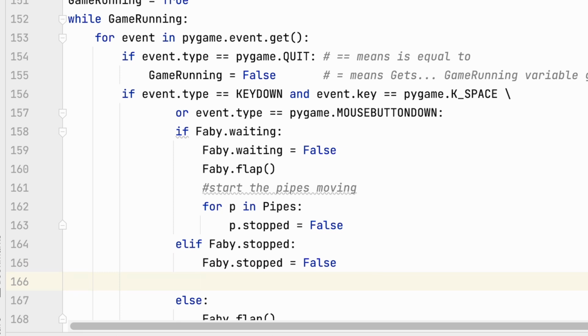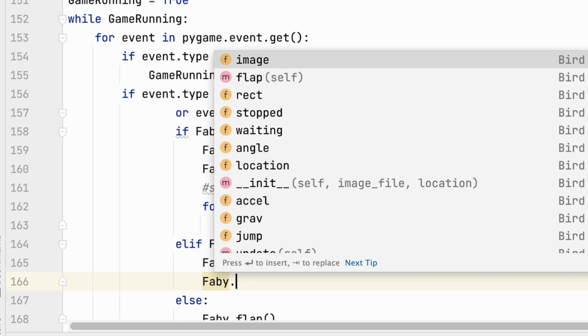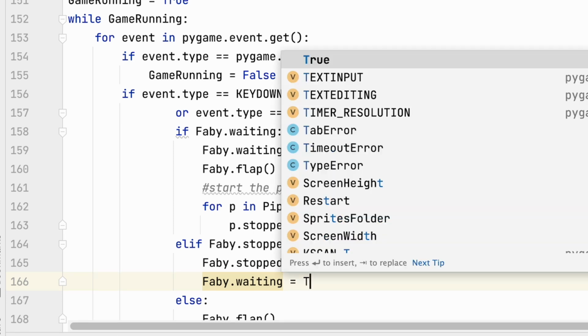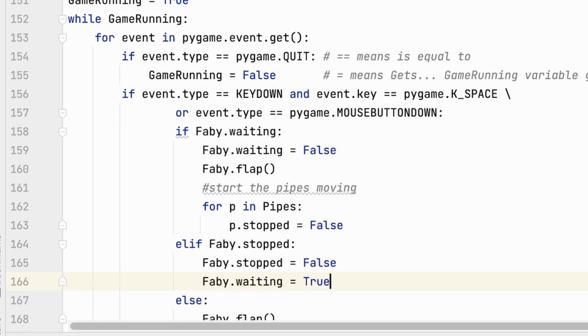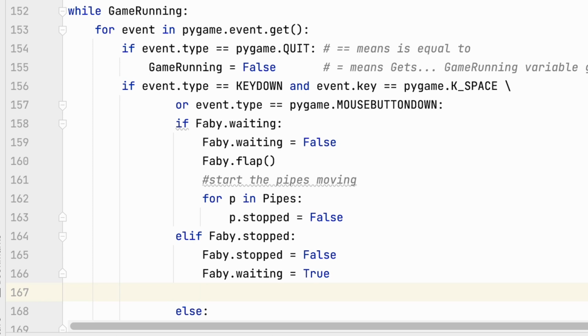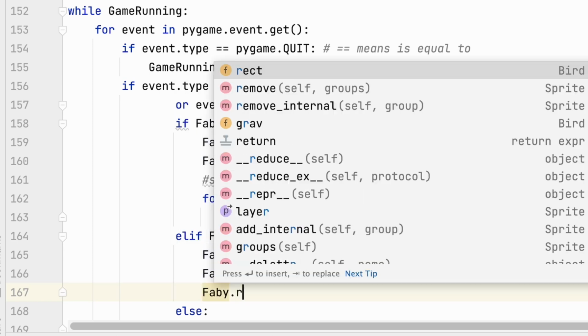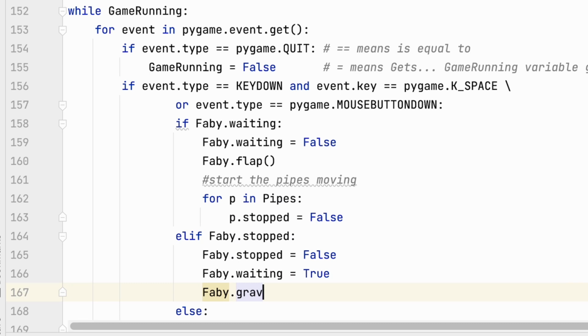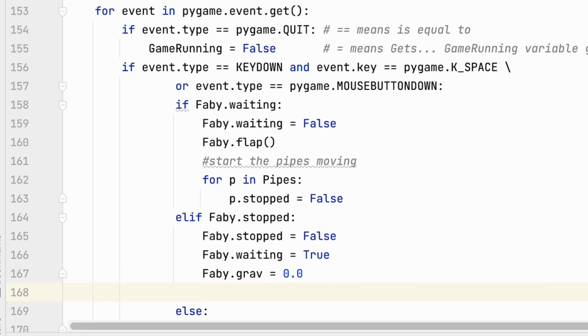We're going to say Flappy dot waiting equals true, because now we're in a waiting state. We are going to say Flappy dot grav equals 0.0. And what that does is that sets him to no longer be falling and just sort of be floating around in that waiting state. So we do have to reset that gravity, because that gravity could still be set really high from the previous time, in which case he would fall, and then that wouldn't work very well.